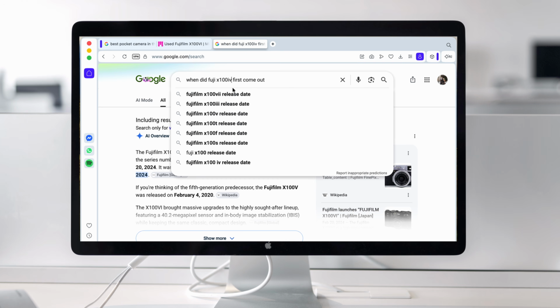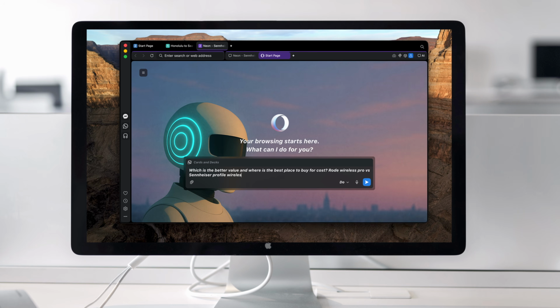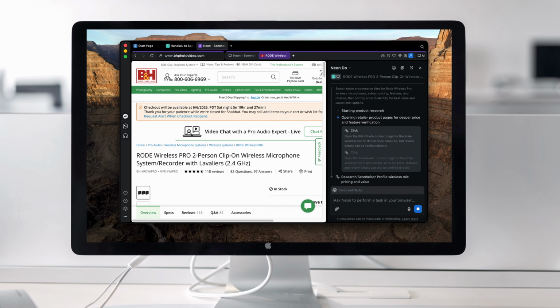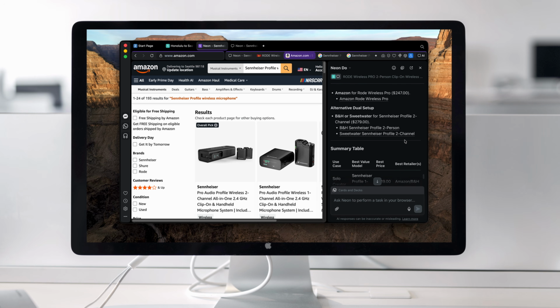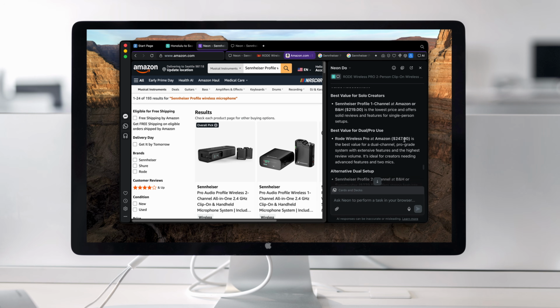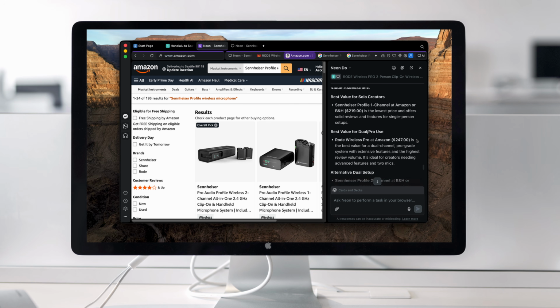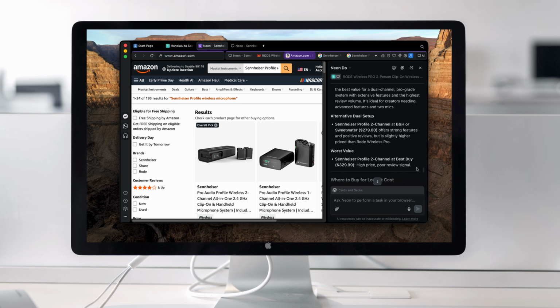So I gave Neon Do a product research task. I told it what I was looking for and what I wanted to know, and it went and did the research. It moved through sources, it gathered what was relevant, and it gave me a summary I could actually use. Now, for me, this is genuinely useful on a weekly basis. And I think anyone who does this kind of research before buying something or making an important decision will see immediately how this can save you time.